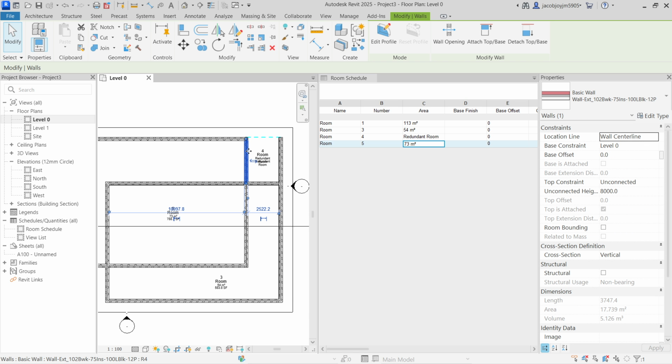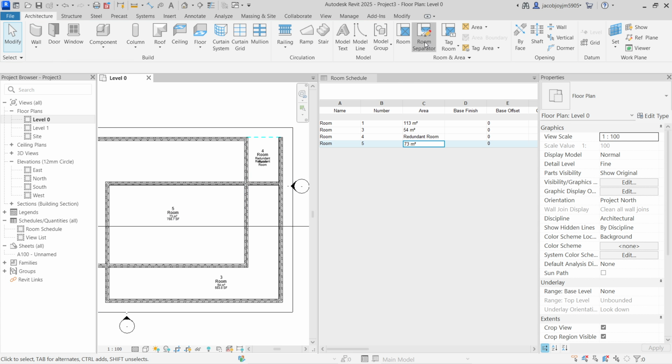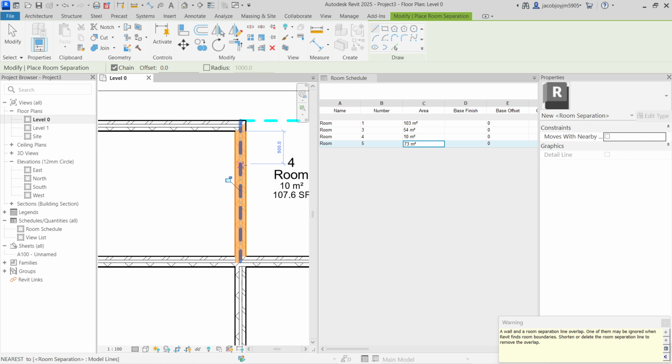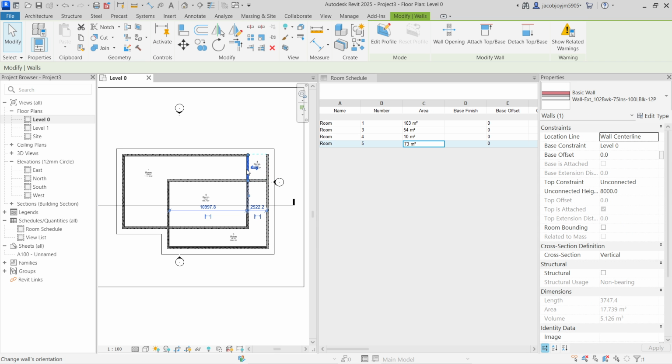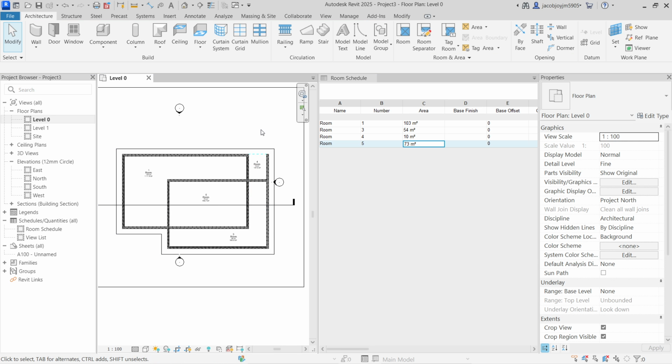So in case you are showing any wall from 1 meter above, then it will not be room bounding. In that case, find that location and add a room separator. Okay, so now there is a warning, a wall and room separation line overlap. This can be ignored.